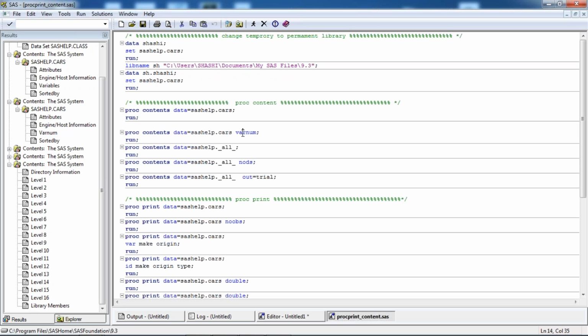And when you want to check in the particular creation order, at that time we have to use the VARNUM option. So these are the basics of PROC CONTENTS. What is the meaning of PROC CONTENTS when we use this procedure?